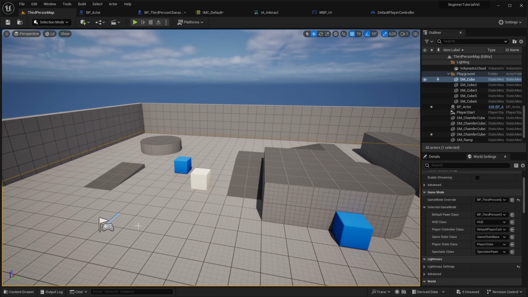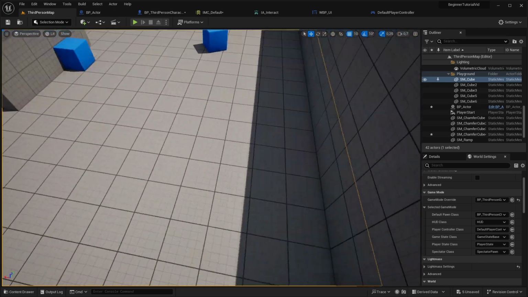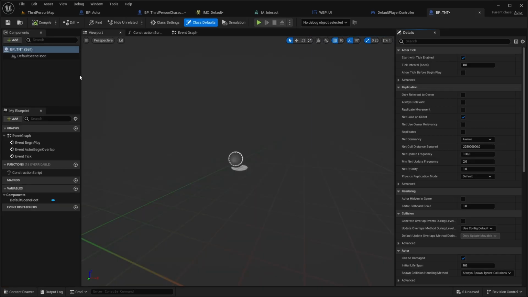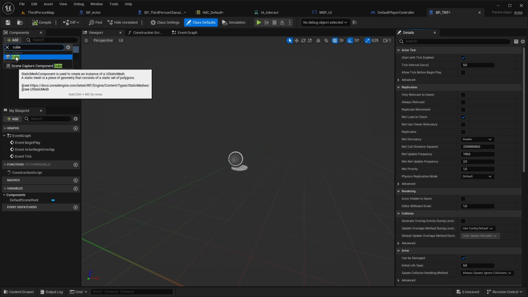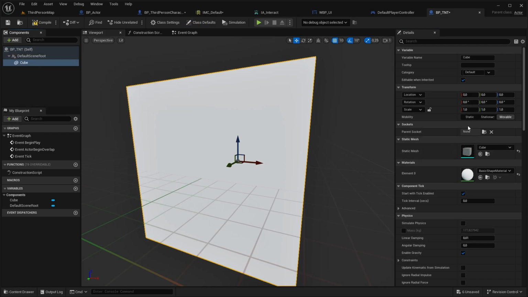Alright, so let's start with the most basic part, and that's making a block fall down when standing on it. Create a blueprint, an actor, we call this BP TNT. You open it, and the first thing I'm going to do is just add a cube. So this is just a static mesh. The shortcut is just making a cube here, and it will make a static mesh with the shape of the cube.